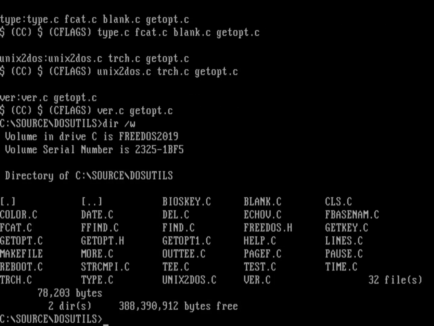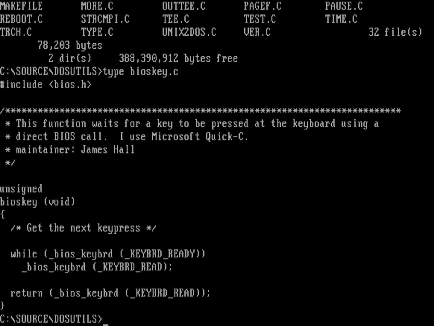So let's look at bioskey.c. I know this is very short, so I can just type it out. So type bioskey.c. I did a lot of these little things where they were basically wrapper functions. A wrapper function is intended to wrap around, as the name implies, another function.